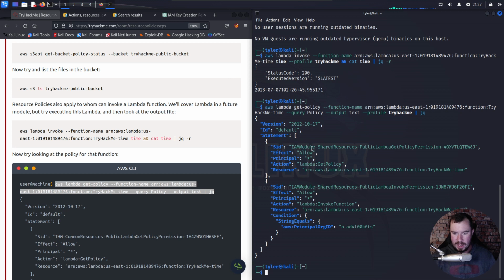Okay. Here we have the SID, IAM module shared resource, public Lambda get policy permission. The effect is allow on the principal, so anyone. And anyone can do what? Well, anyone can get the policy on this specific resource, TryHackMe time. And then we have this one as well, public Lambda invoke permission, allow, so any principal, wildcard, anyone can do this. Or what can they do? They can invoke the Lambda function. Which Lambda function can they invoke? Well, here's the resource of the one that they can invoke, and that's what we just did.